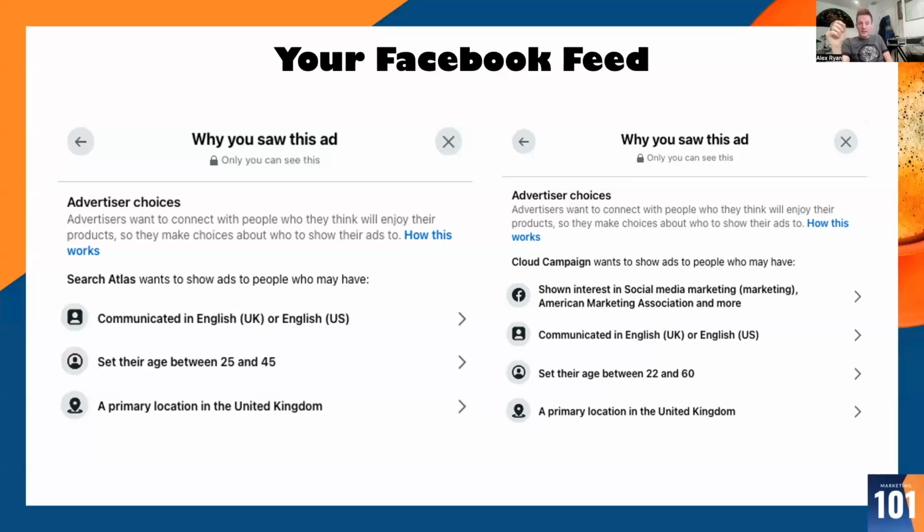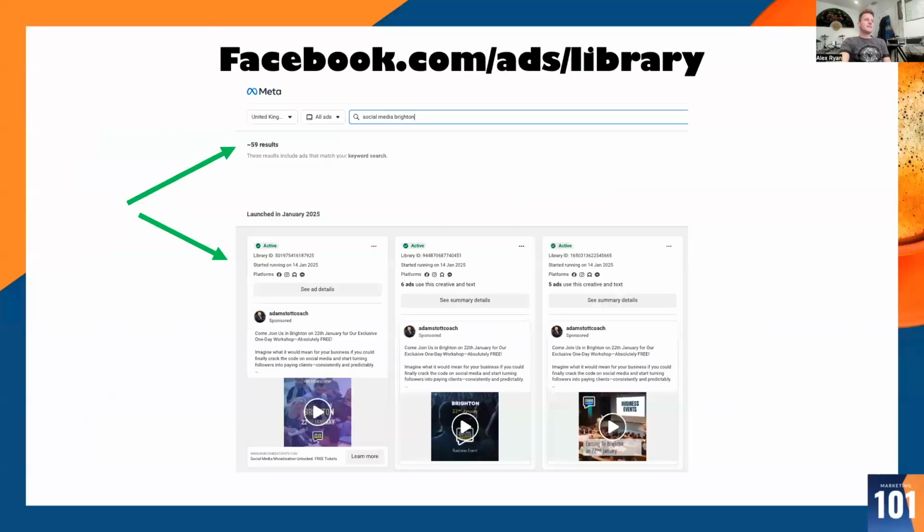So they've added some interest based, which is they want to show it to people, which therefore includes me, who have previously shown an interest in social media marketing and the American Marketing Association and more. So you can start to really see, we've learned all about the advert itself. Now we can see who they've decided to show the advert to. Really, really useful information. So that's your Facebook feed.